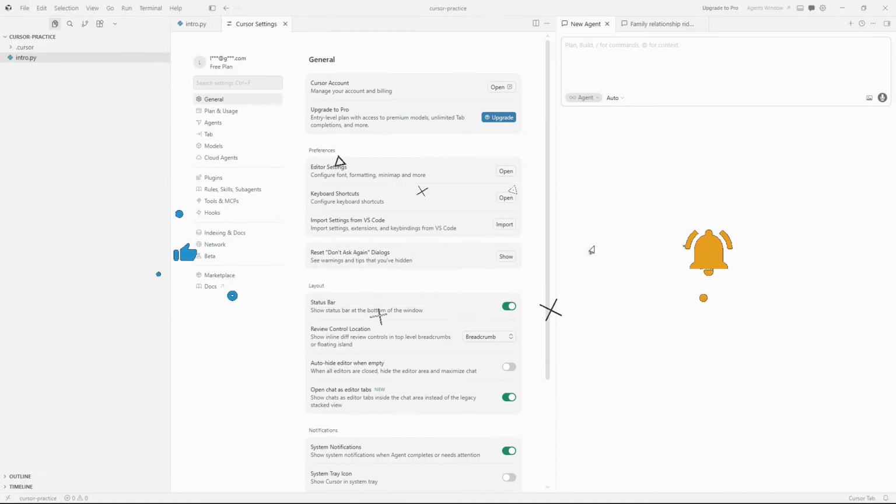Let's jump in. First, open Cursor AI and make sure you're on the main app screen. From there, look for your settings menu. Depending on your version, you may need to click the gear icon, open the app menu, or use the keyboard shortcut to get into settings faster. Once the settings panel is open, scroll through the options until you find the network section. This is where Cursor keeps the connection-related settings that control how the app communicates with its servers.